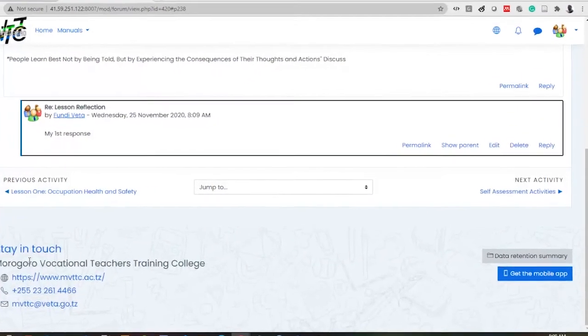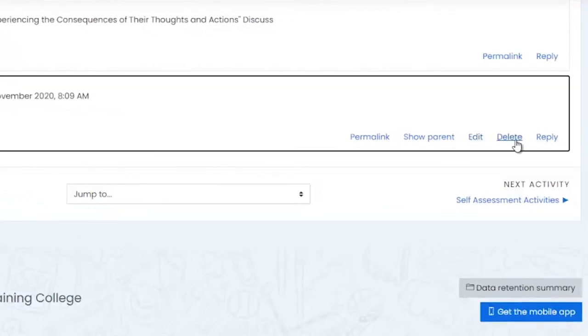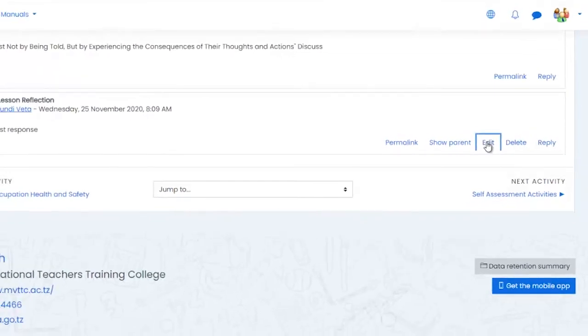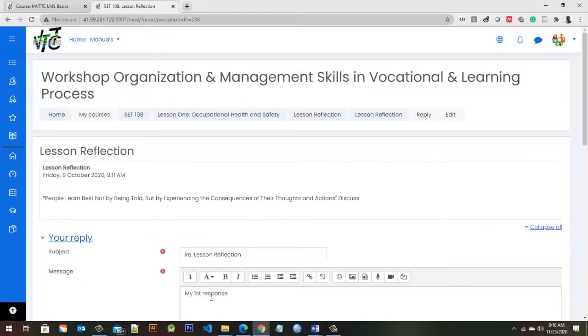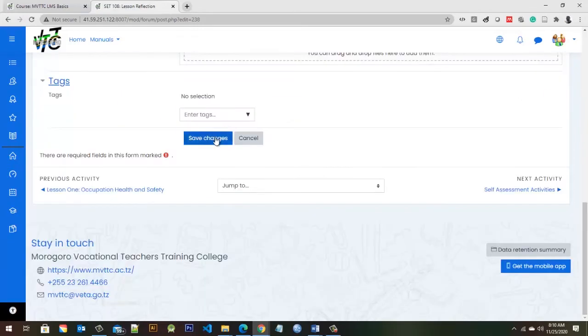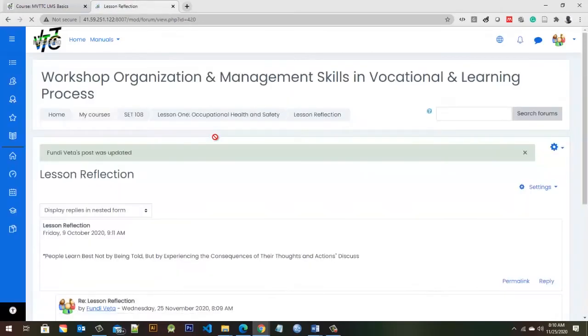In case I want to edit or delete, there are options here: edit, delete. Also I can reply. If I want to edit, I will click on the edit button, and then this was the response, and maybe this is my second response. Then I can scroll down and save changes. So at that point, I've managed to participate in the first activity in the lesson, which is a lesson reflection.